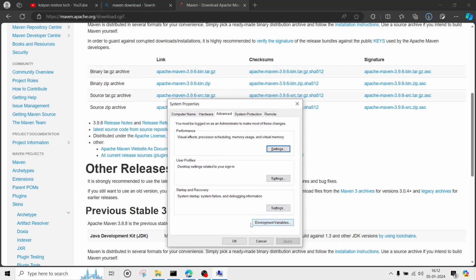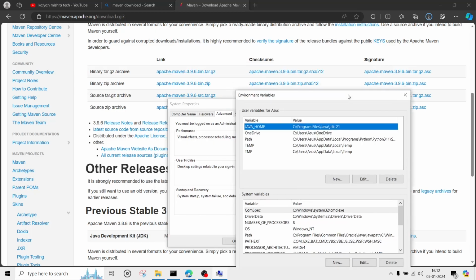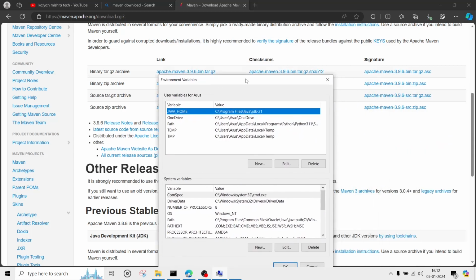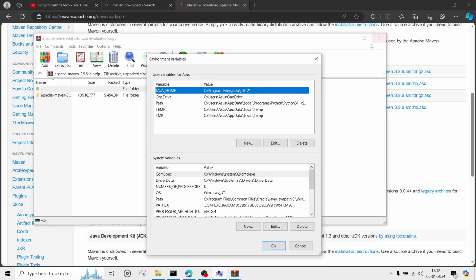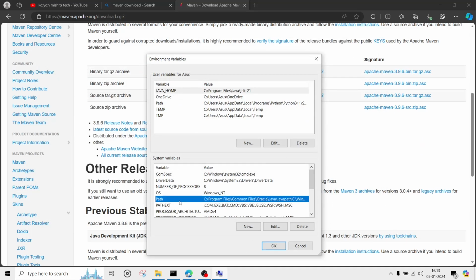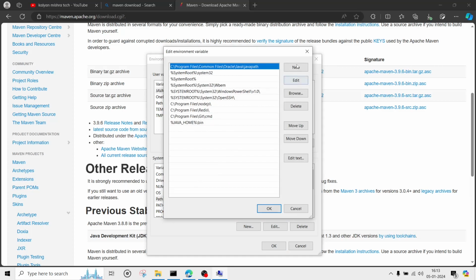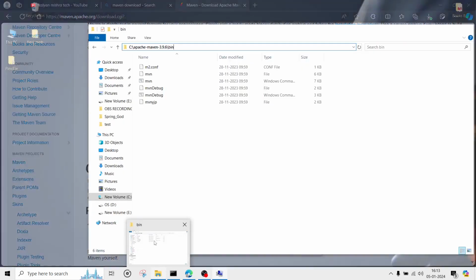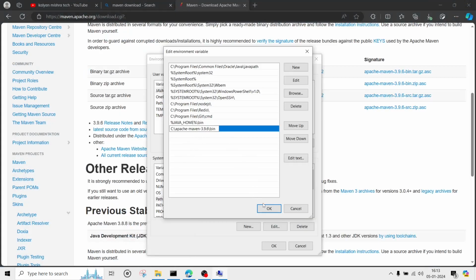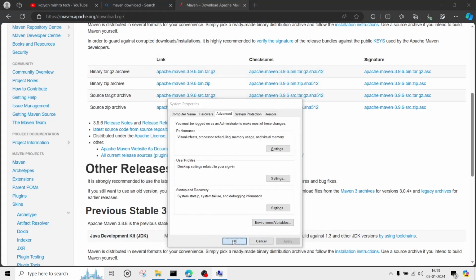then click on environment variables. In the advanced tab there will be an option of environment variable. Go to that, and here you can see there is a Path below. Okay, double click on that, click on new, and paste that copied file location whatever you have copied from here. You will be pasting that. Click on OK, OK, and then OK.